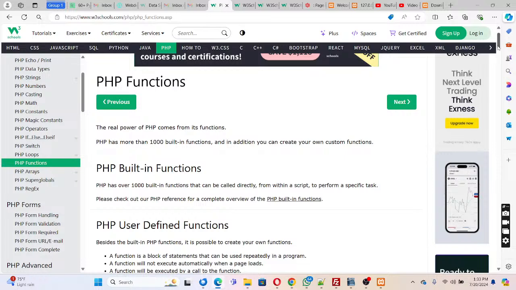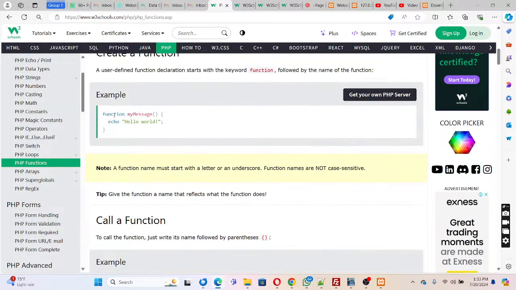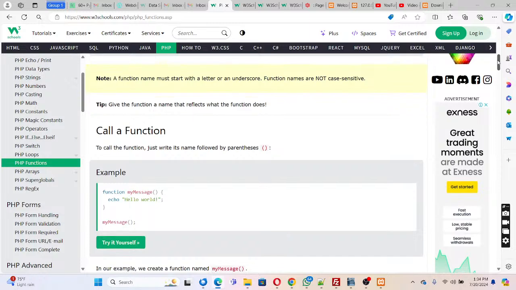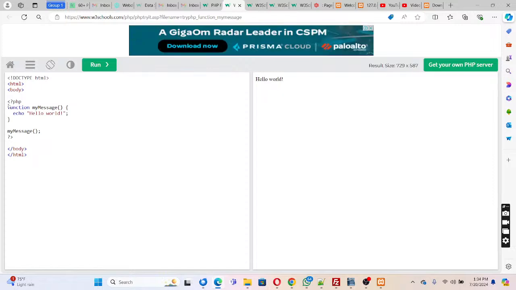So the real power of PHP comes with the functions. PHP has more than 1000 built-in functions, and you can also create your own functions. So how to create a function? You use the function keyword and a function name, and then parentheses and curly brackets with the statements. Then you can call this function. You have created a function within the PHP tags, and you are calling this function, you see.